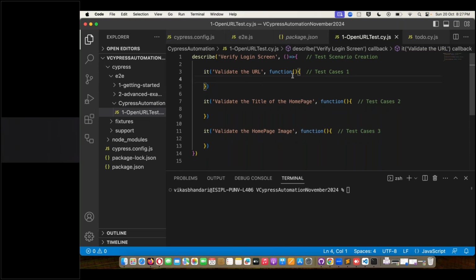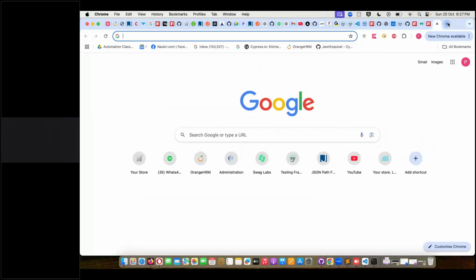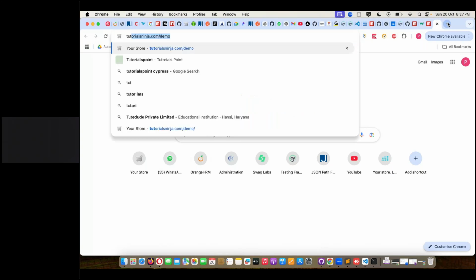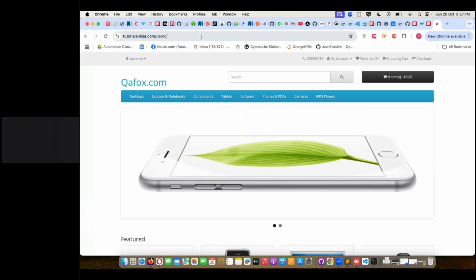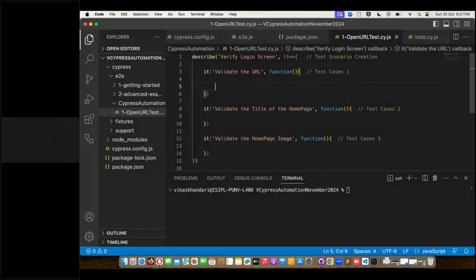Okay. So, how to write the test case, guys? Just take one sample website. So we have one website called, you can consider this website, which is just a demo website. Copy this, and how to write the test URL navigation? I told you already. What is the command?